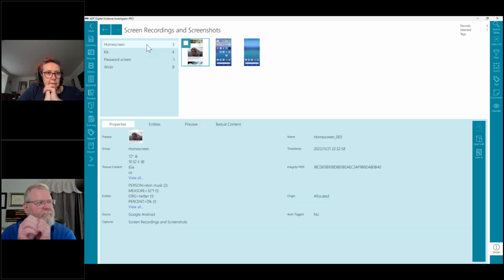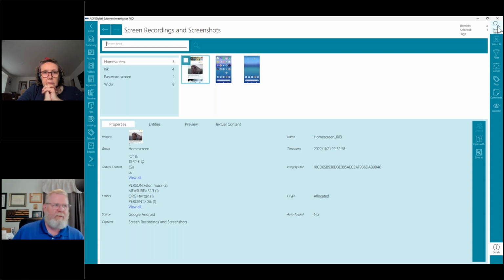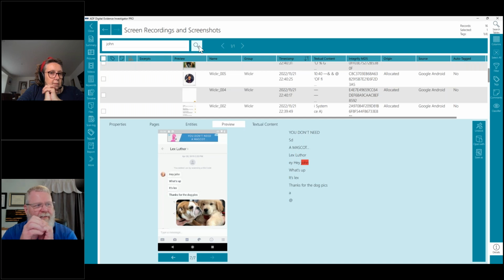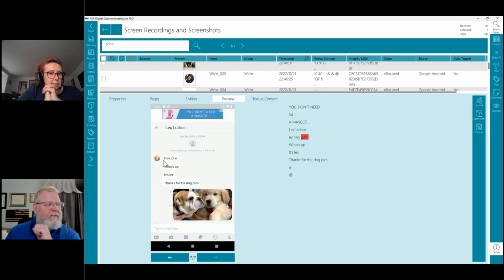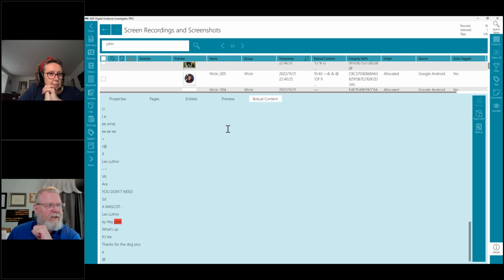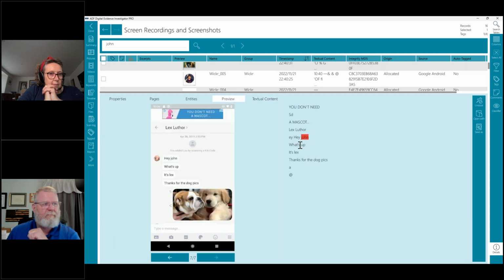Now on this one, there was a chat, and in the chat, my smoking gun was the person, John, made some kind of, I don't remember where it was in the investigation, but John is what's important. Because we ran OCR against it, I can come in here and search for the name John. And you can see here, there's the preview. It says, hey, John, what's up? It's Lex. Thanks for the dog pics. And there in my textual content tab is the word John highlighted in red.